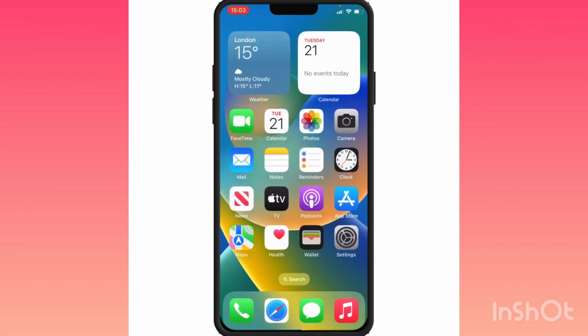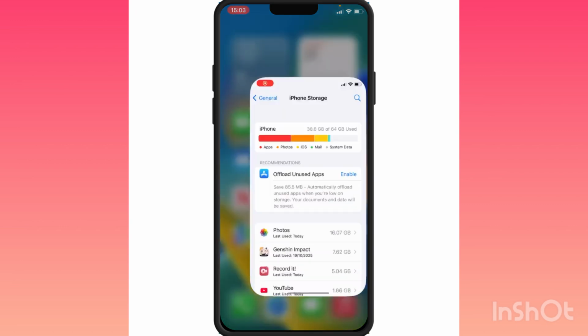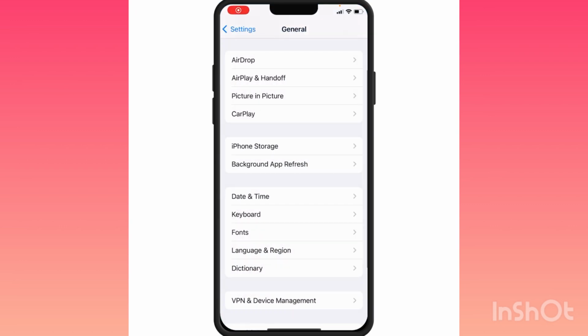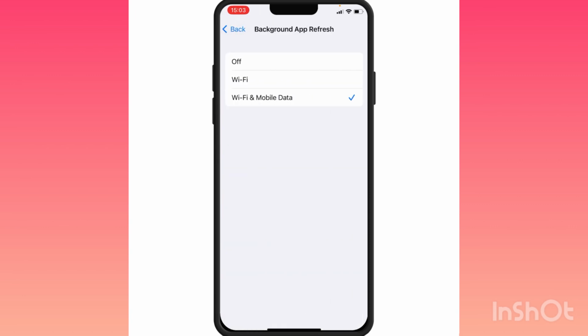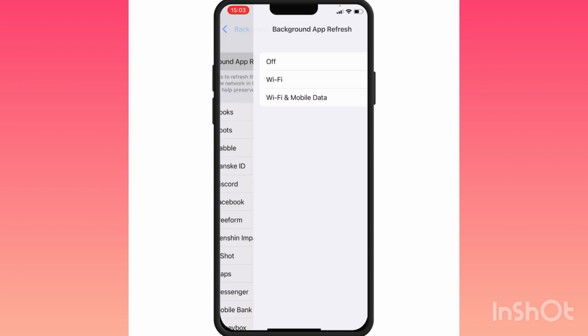After you've done that, you need to turn off the background app refresh by going into settings and selecting Background App Refresh. As you can see, it's turned on, which means all these apps will refresh in the background, which you want to turn off. So press on it and turn it off.